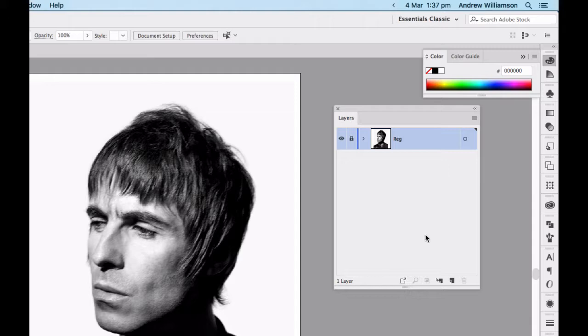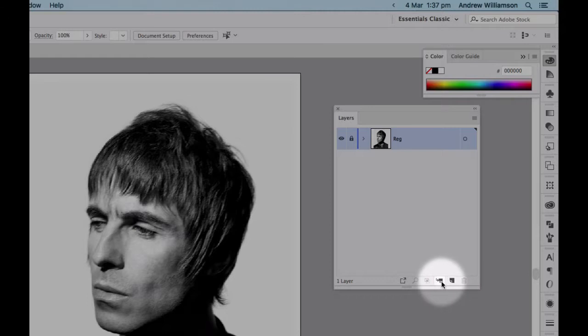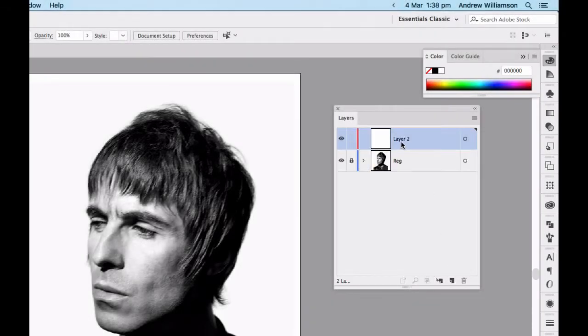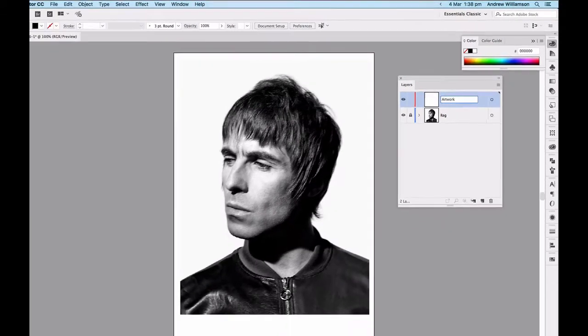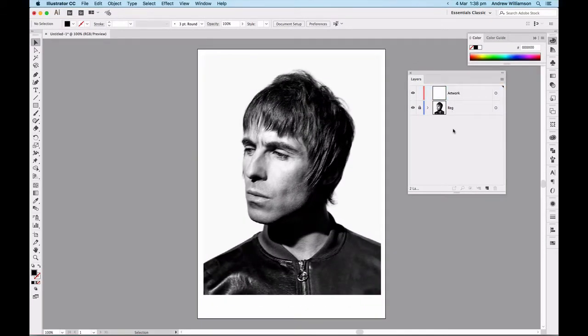Now be very careful, down here are two buttons that mean quite different things. This means a new sublayer, a new shape that you're going to put onto an existing layer, and this bigger one here means create a new layer, and we're going to put that over the top, and we're going to say artwork for this layer. So let's look at our layers palette again.